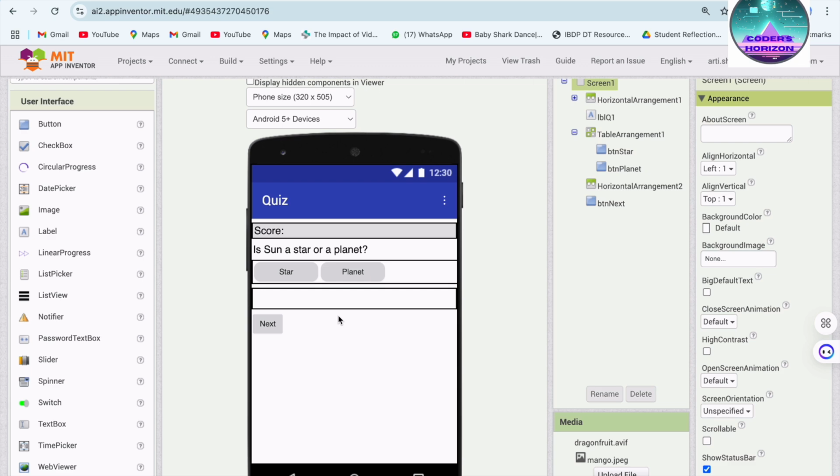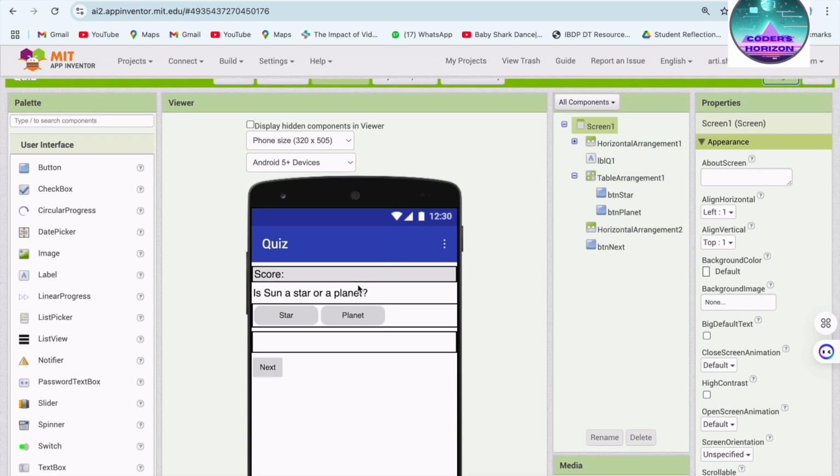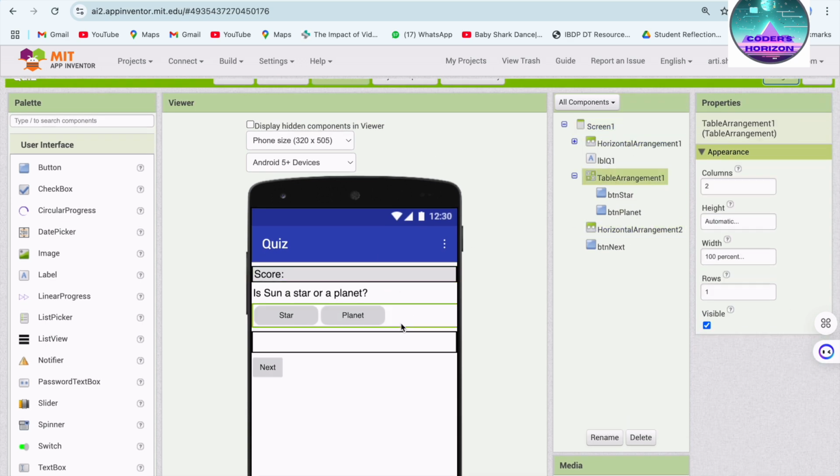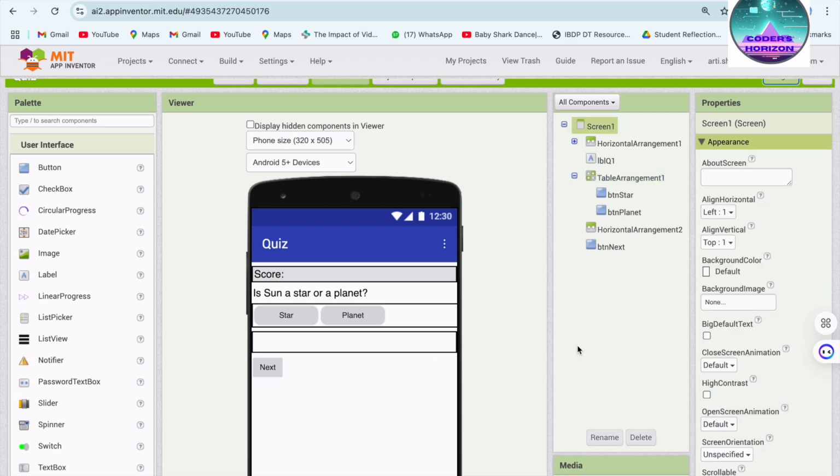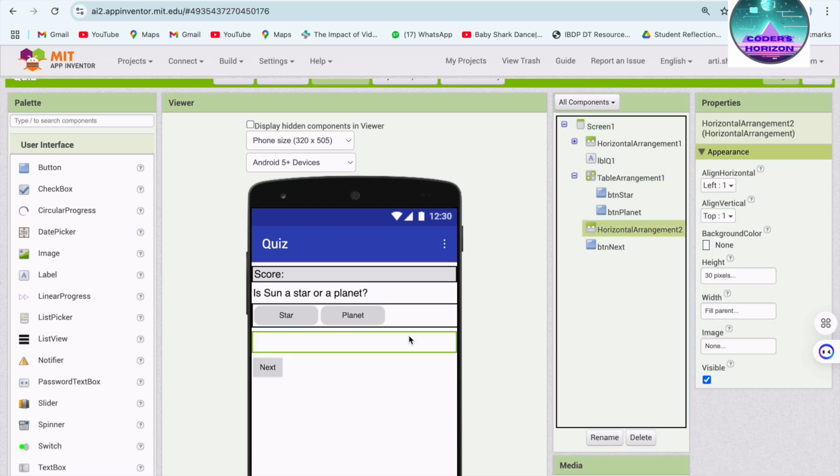In this video we are going to continue with the quiz that we were making in the previous video. If you remember, this is the question, these are the buttons. So the question has two options. I have used horizontal arrangements multiple times to organize my layout, and this is one empty horizontal arrangement that I have used because I just wanted some extra gap between these options and the next button.